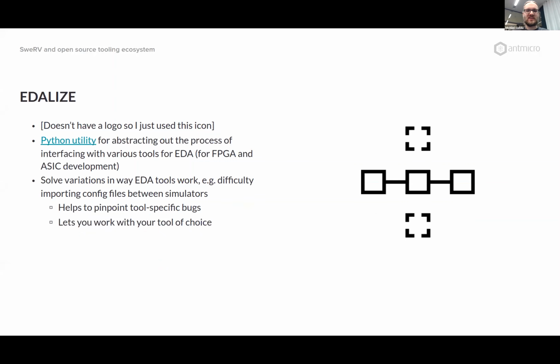Another tool in that vein is Edalize, and that'll be a very common theme. While putting together this presentation, I came up with the idea that we should probably have a dedicated CHIPS Alliance logo fund, because many of the tools I'm talking about just don't have a logo. So I took this icon that one of our graphic designers proposed for the idea of modularity and the ability to replace different kinds of tools in the workflow. And here it is. This is not the Edalize logo.